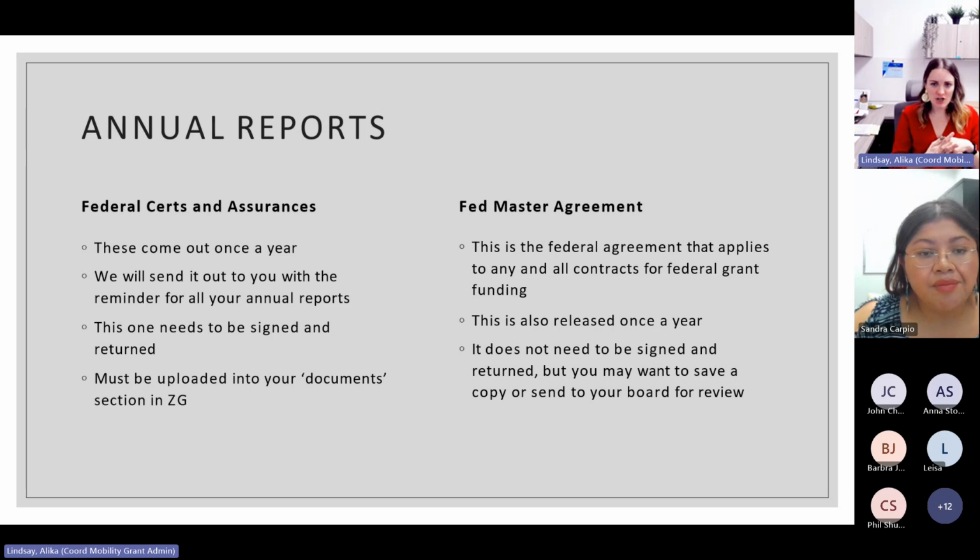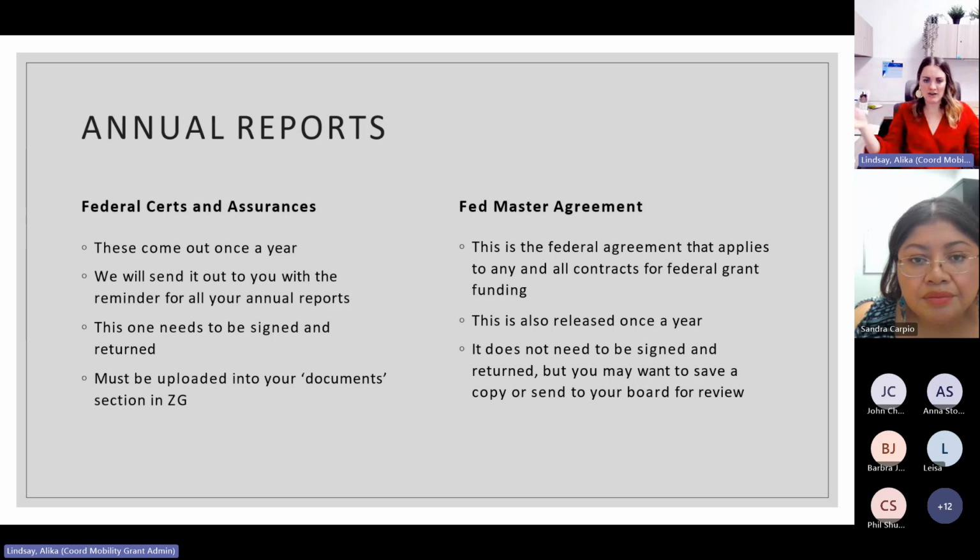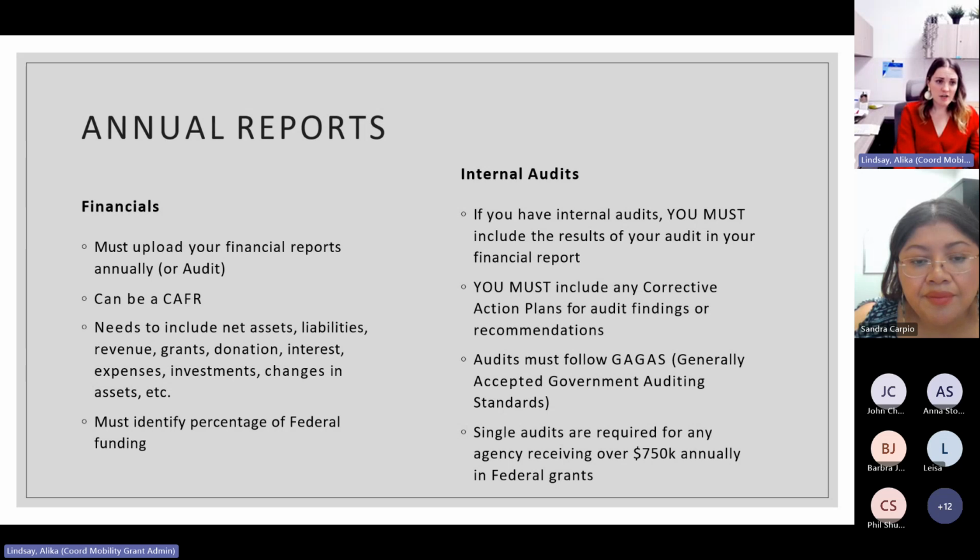And then the federal master agreement, you do not have to sign that, but it comes out at the same time as the certs and assurances every year. And it basically is a guiding agreement to all grant agreements in any program. You can read it if you want. We will send you a copy of it, but you don't need to sign that one. But every agency does need to sign the certs and assurances every year. UTA also signs that every year. Our board reviews it and they sign it. We also need your financial report every year. You can just email it to us or upload it in Zoomgrants and let us know.